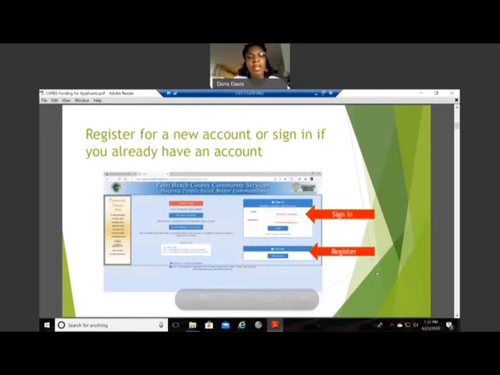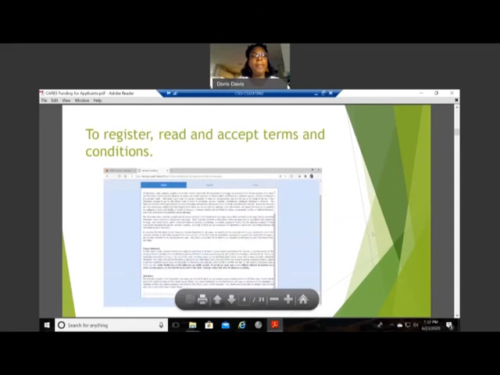If you already have an account on OSCARSS and you've applied for services through Community Services OSCARSS system before, you can just sign in. If you don't have an account, you can register for one. To register, the first thing you'll do is read and accept the terms and conditions. The terms and conditions are in English, Spanish, and Creole.